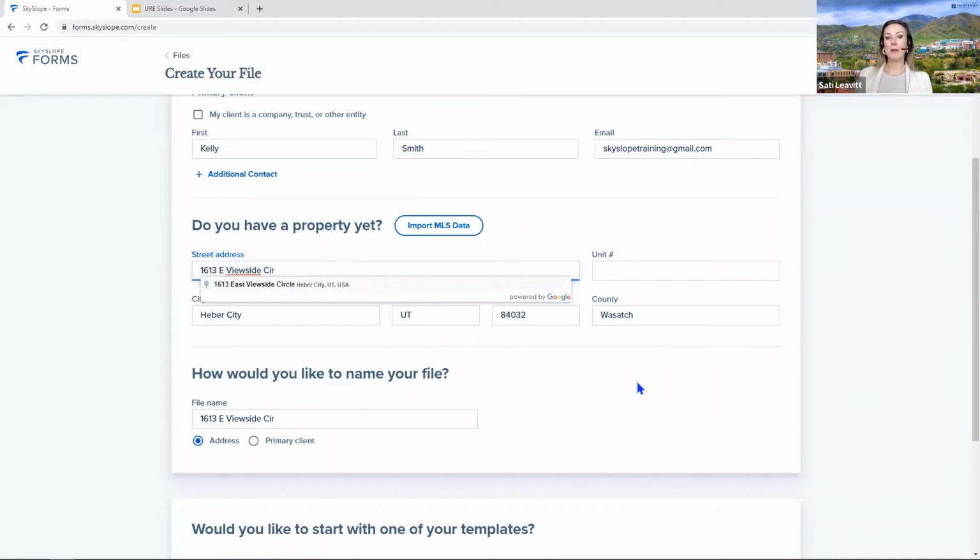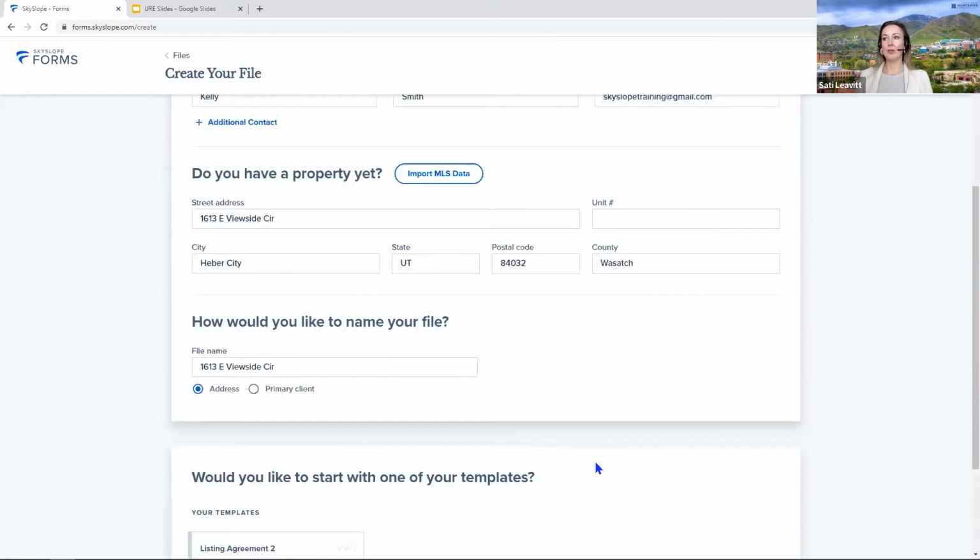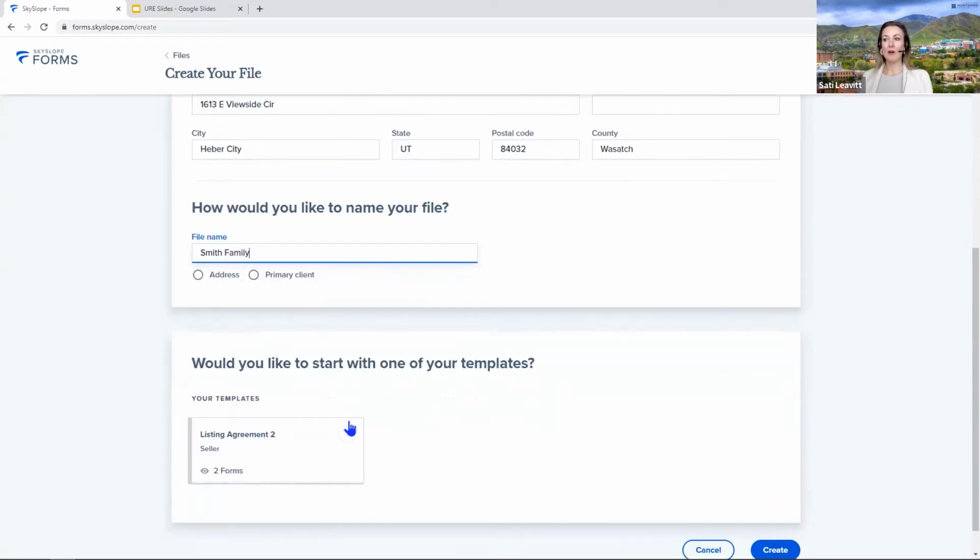I have it turned off in my browser because in training, I don't want it to auto-populate a lot of information based off of my prior entries. But if you have repeat clients and you don't have that browser setting turned off, then it will remember and autofill that information, okay? From there, how would you like to name your file? I can select address or primary client, but know that you can completely override this information. And so if I wanted to just call it Smith family or a number, you can go ahead and type whatever you want for that file name.